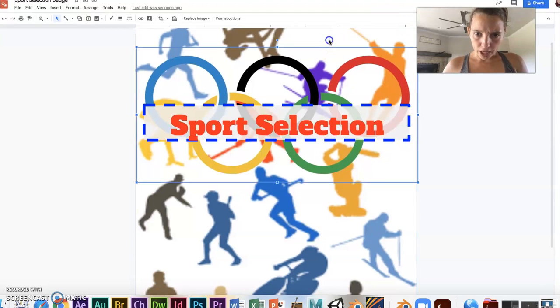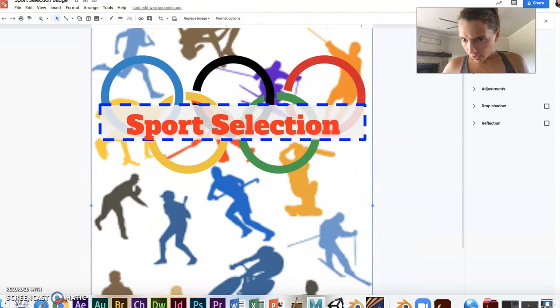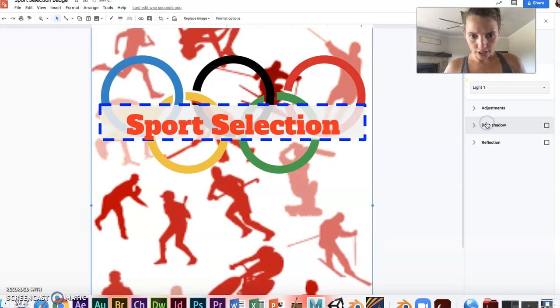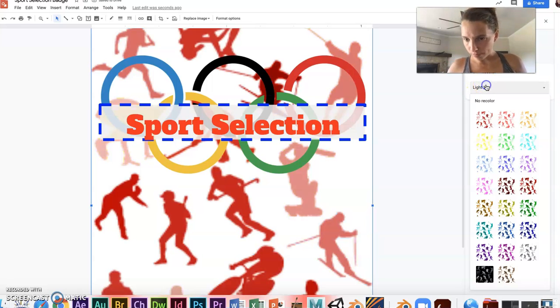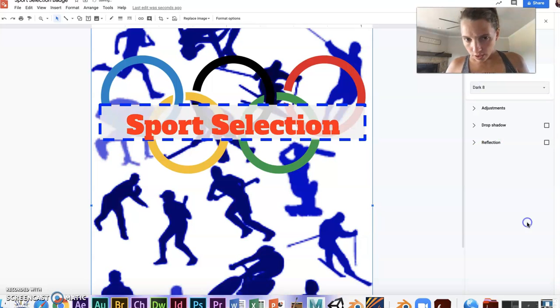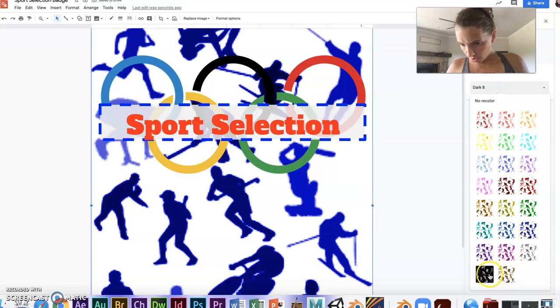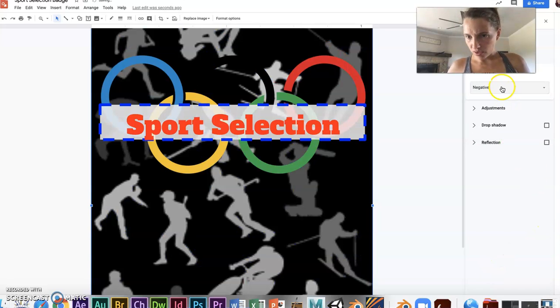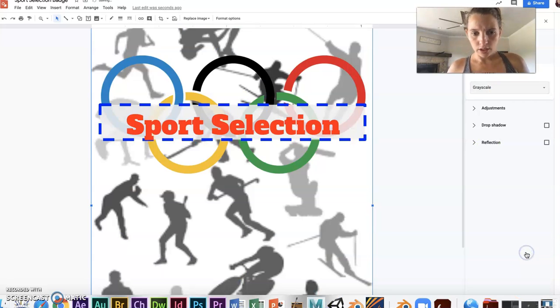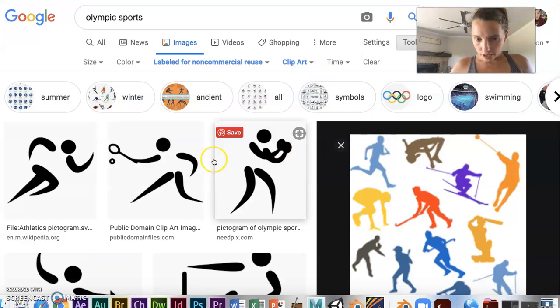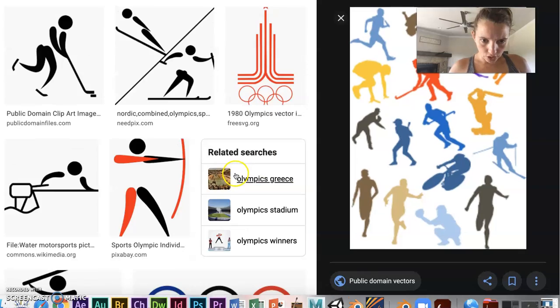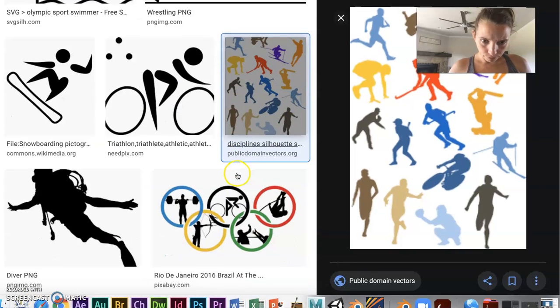So let's go to Format Options up here and Recolor. And see if we can choose one that's just like a consistent color, makes the text pop out a little bit more. There are a lot of different color options. Oh, it's a little dark. Maybe something like that. I could do that. But I could also browse for more options. So let's just see if I can get something.